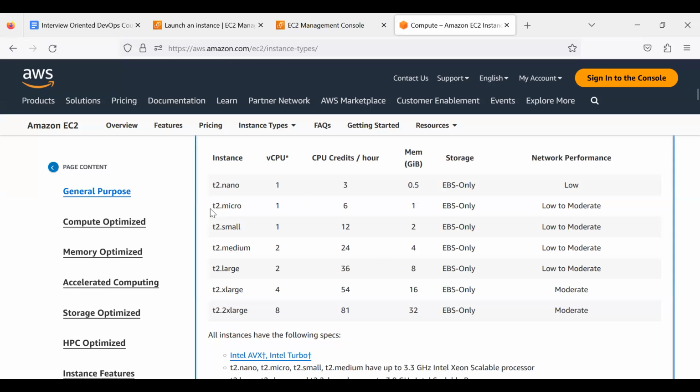If you choose the T2 micro, it will be assigned one CPU and 6 credits will be used. You can forget about this, we don't require it now, because this is just for calculation purposes. What you need to take is how many CPUs, how much RAM it is using, and what kind of storage is attached. You also need to think about network and performance here. There are two categories: network related and performance related. We'll see that.